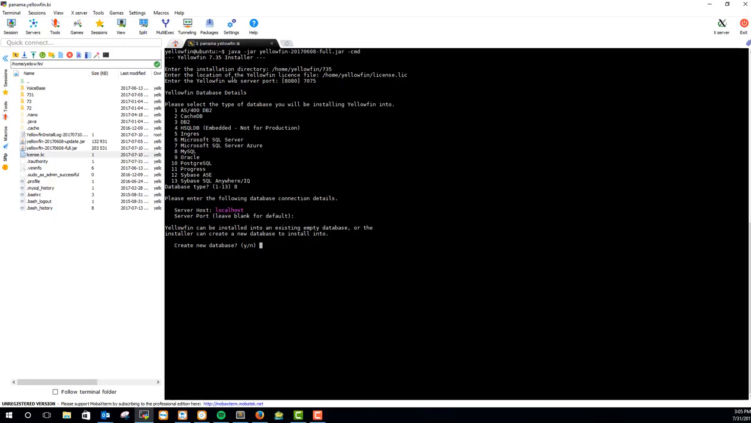Do we want to create a new database? So this is going to be what database do you want your Yellowfin configuration database to be installed in, or for the tables to be created in? So I'll say yes, I want a new database, and I'll call it, I don't know, Yellowfin config db 735. There we go. That's a long one, but it'll do.